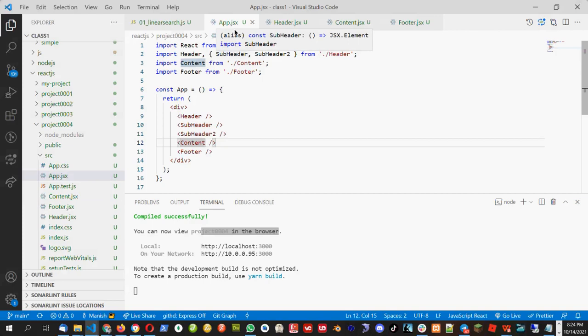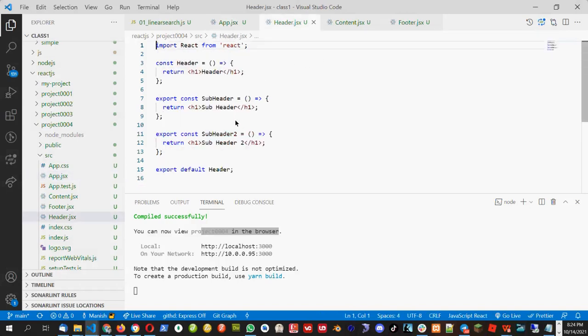So this is my app.js. If you have gone through yesterday's video, those who did not attend yesterday's class, you will know that this is the main component app, and we created header component, subheader component, subheader component 2, content and footer. Whereas header, subheader and subheader 2 are inside the header file, content is inside the content file, footer is inside the footer file. I can go to the header file, and if you see here we have the export default header. We have only one default export in one page, and if we want to export other things, we can export without the default keyword. So we are exporting subheader, we are exporting subheader 2 also.